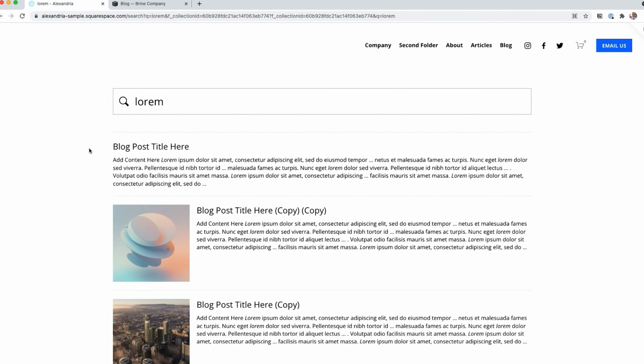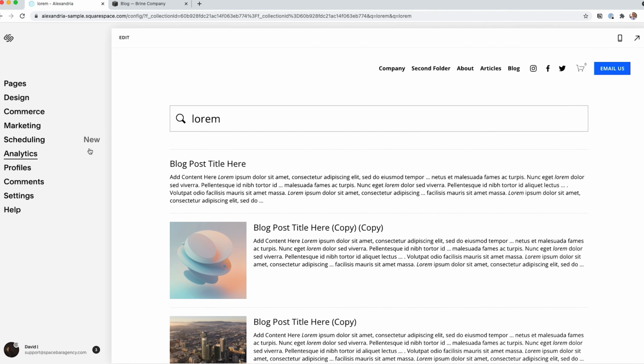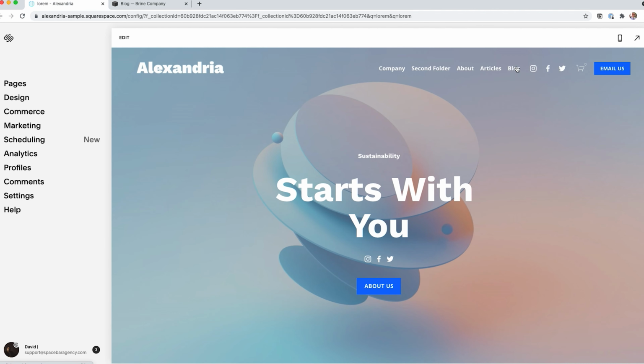One final note for 7.1. This is unfortunate, but there's no easy way to add a search feature to your navigation without adding just a link to that /search. As of right now, there is no easy way to add a little search icon. In 7.0, there is, and we're going to take a look at that now.